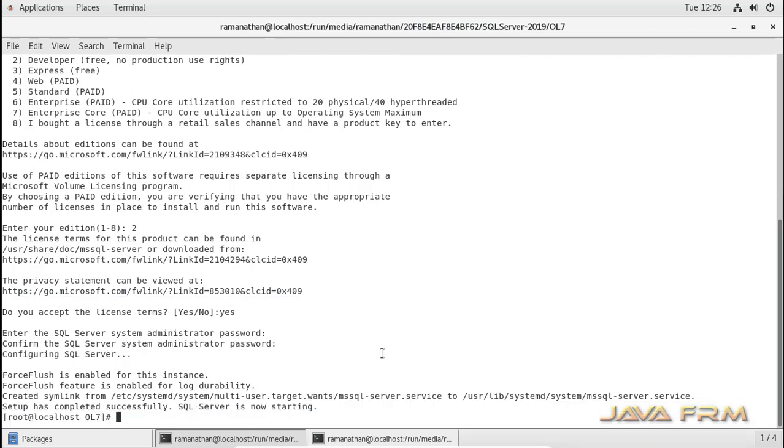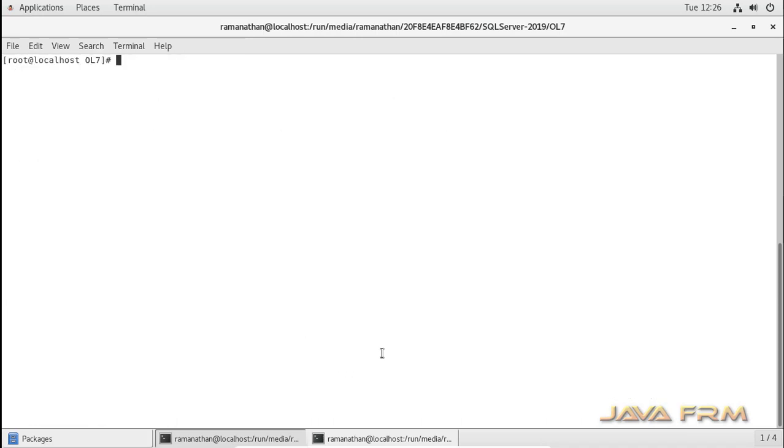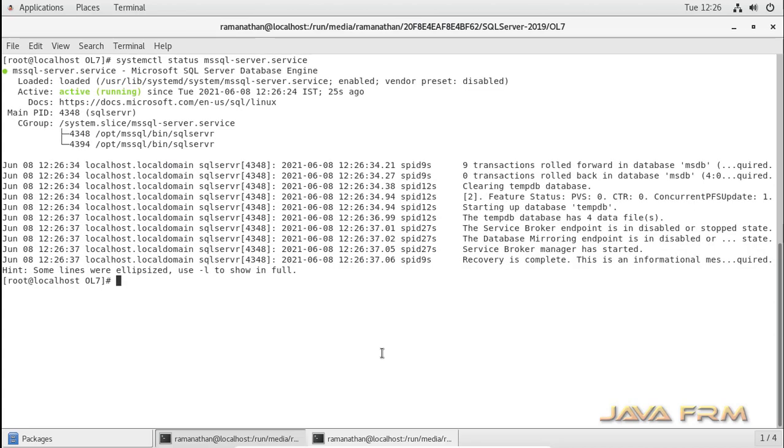You can verify this by using the systemctl command. This is the command to verify the service: systemctl status mssql-server.service. You can see that the SQL Server 2019 service has started. The default port is 1433. 1433 is the default port for SQL Server 2019.